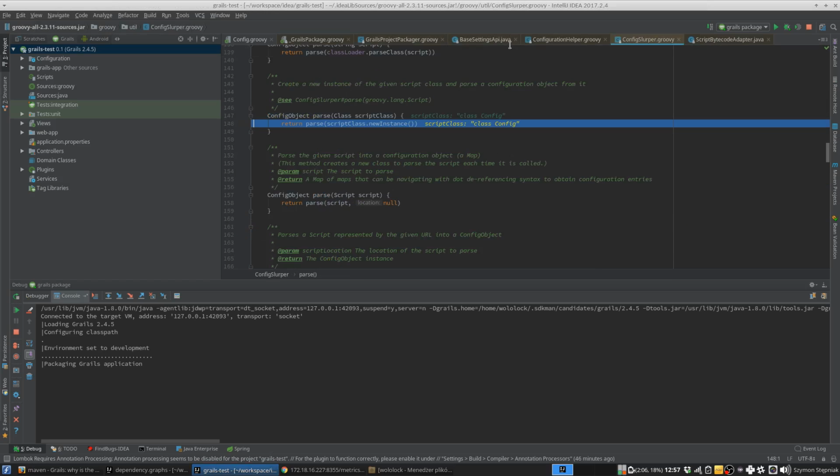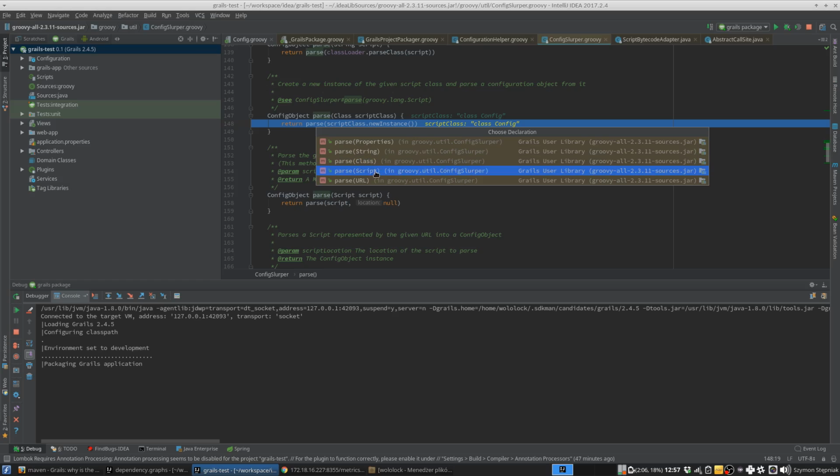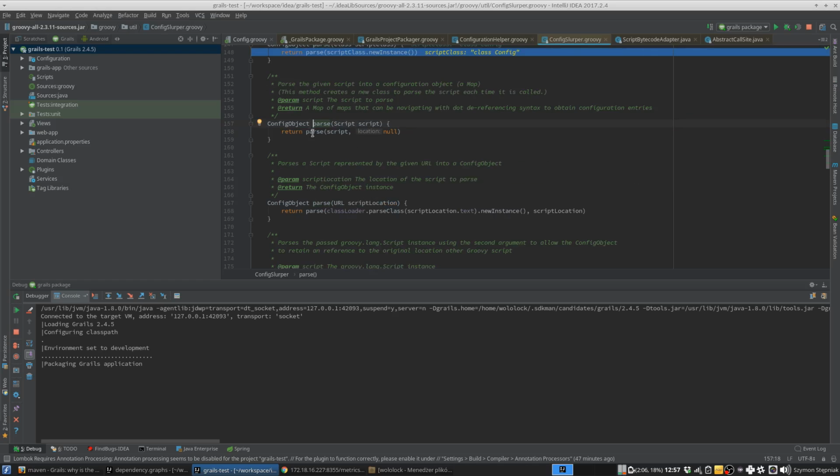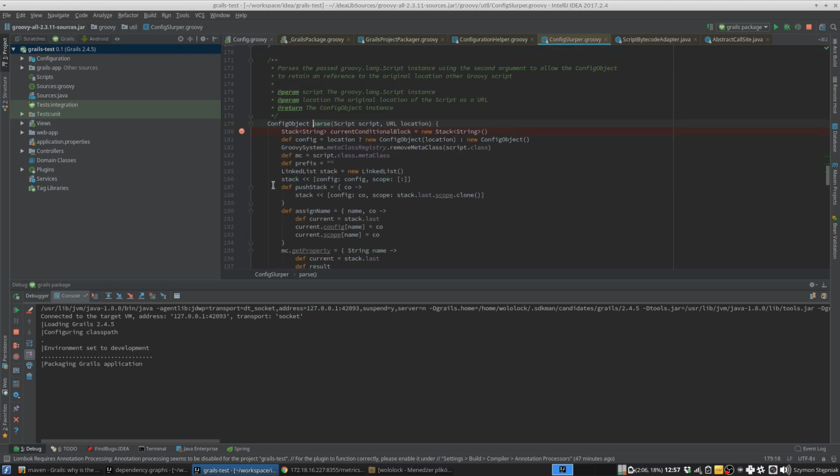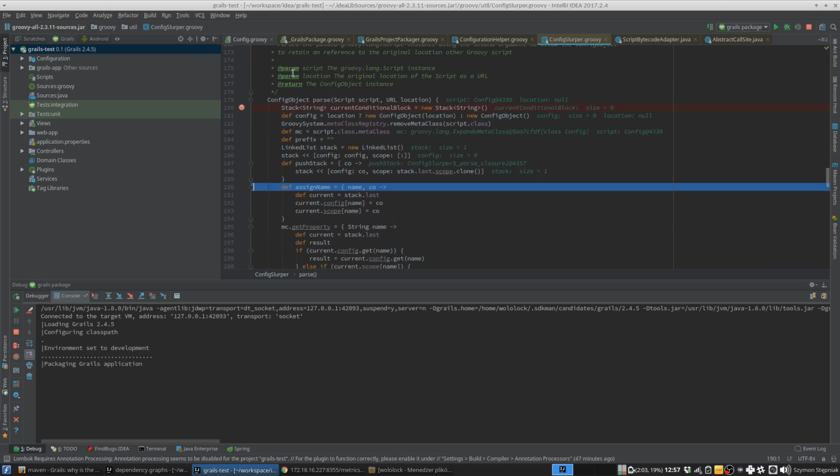Okay, and now we are in the ConfigSlurper class, and ConfigSlurper is not a Grails class, this is a Groovy class. We will go into the parse method implementation, the implementation of the parse method that expects a script object. Okay, there is one. We will go here, and I will put a breakpoint here, and let's move to this breakpoint. Okay, we are here. As you can see, there's still nothing in the console output. Now let's move forward in this parse.